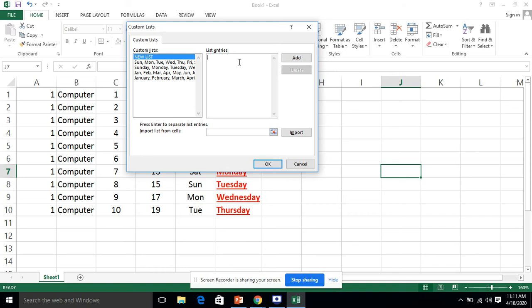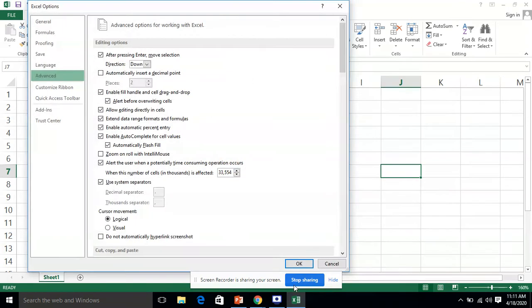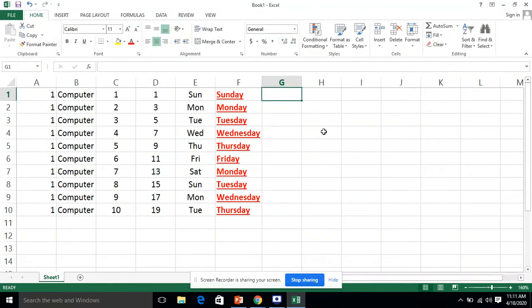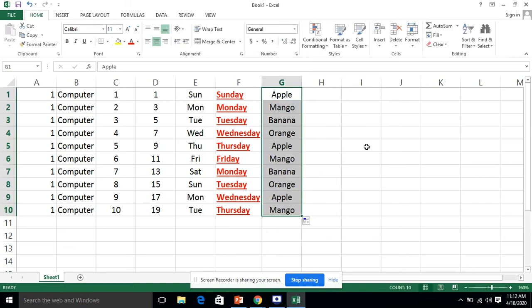For example, just like I was saying, type apple, comma, mango, comma, banana, comma, orange. So this is my series that I have created. When I click on Add, it has been added. I can create as many series as I want. Now if I type apple over here and drag it, this is a custom series. This is my own series created by me.